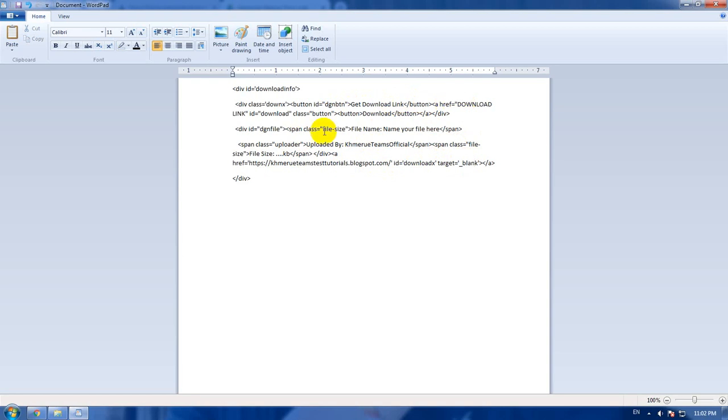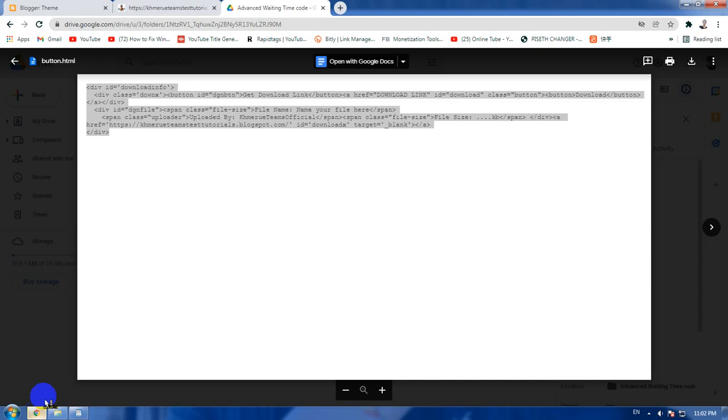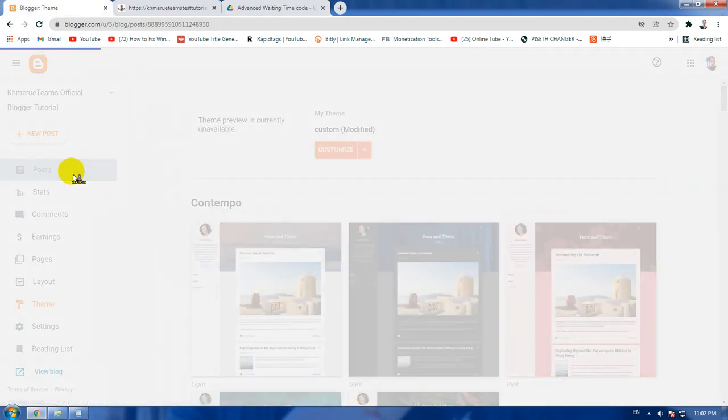Here is the file size, how many kilobytes or megabytes or gigabytes that file is. So you can write it down here. And now I'm not going to do that. I just press Ctrl C to copy, and you can change it by yourself if you want to. And then we go to start a post just like that.